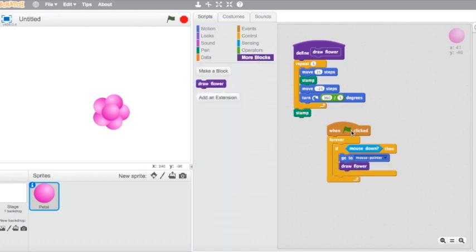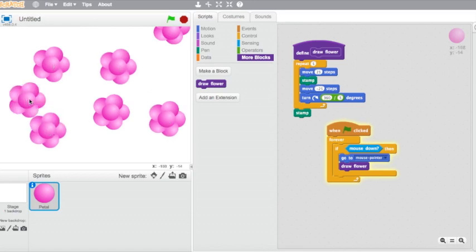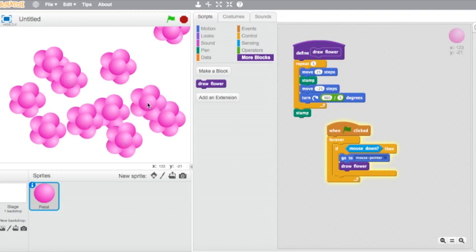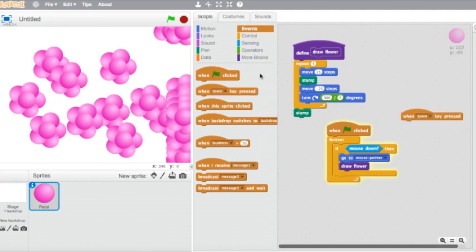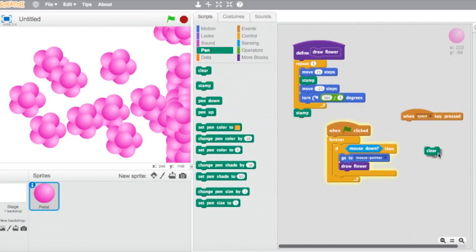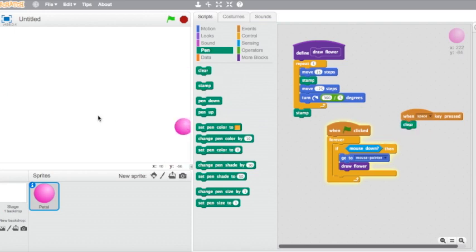So when I click the flag, as I move my arrow around the stage, it will follow that, and if I click, it will actually draw my flower. So as I click around the stage, you can see that happening. Now, the flowers are going to start to fill up my stage, so I want to have a way to clear these off to start fresh. In my Events tab, I'm also going to choose that when the space key is pressed, under Pen, I'm going to clear the stage. So now I can start fresh. Anytime I want to clear the stage, I can hit the space bar.